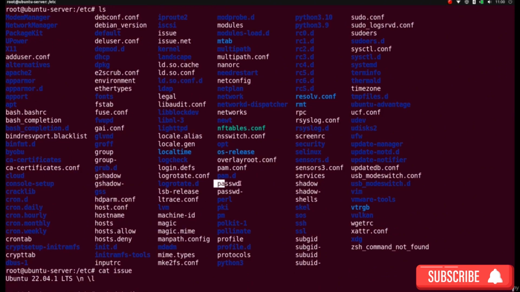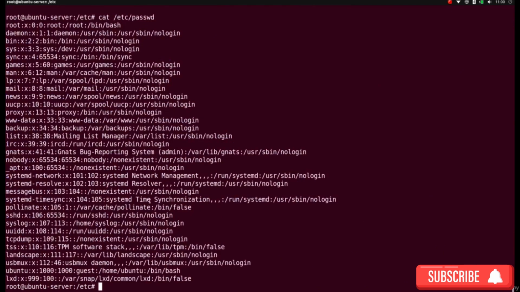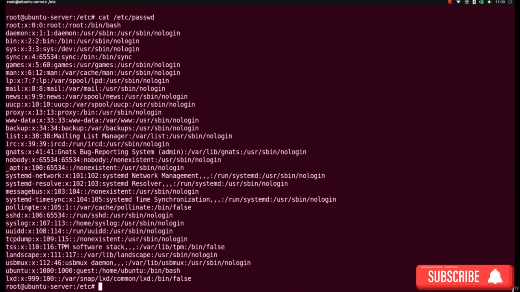For example, there's the passwd file which stores user information. That file doesn't have a .conf extension. However, it stores all the user information. So if we output that with cat /etc/passwd, you'll see all the usernames, and also there's a lot of system users, so that's something to keep in mind. You'll see here the username followed by the password. Now the passwords are stored somewhere else, that's why you see an x.